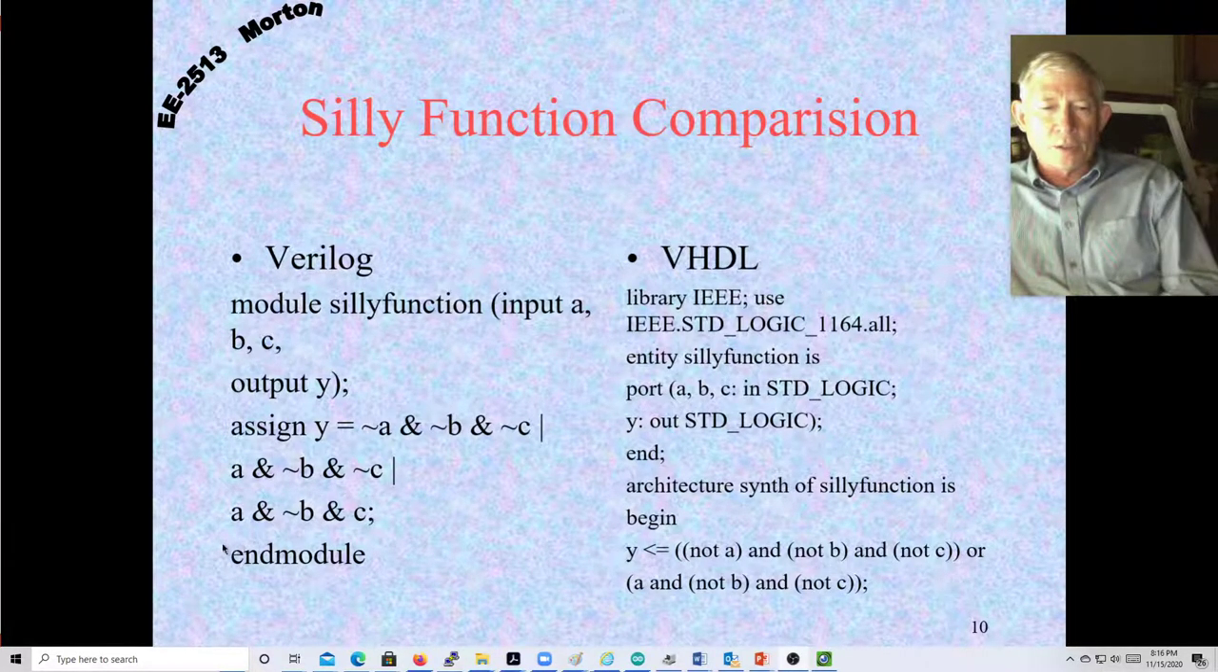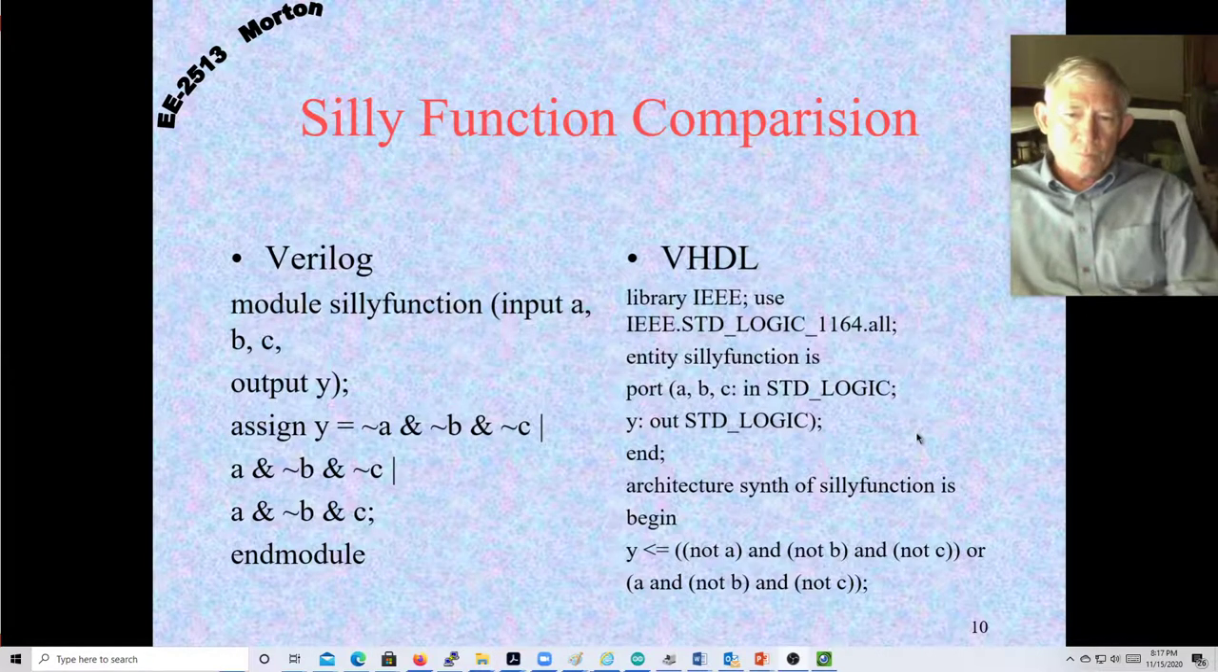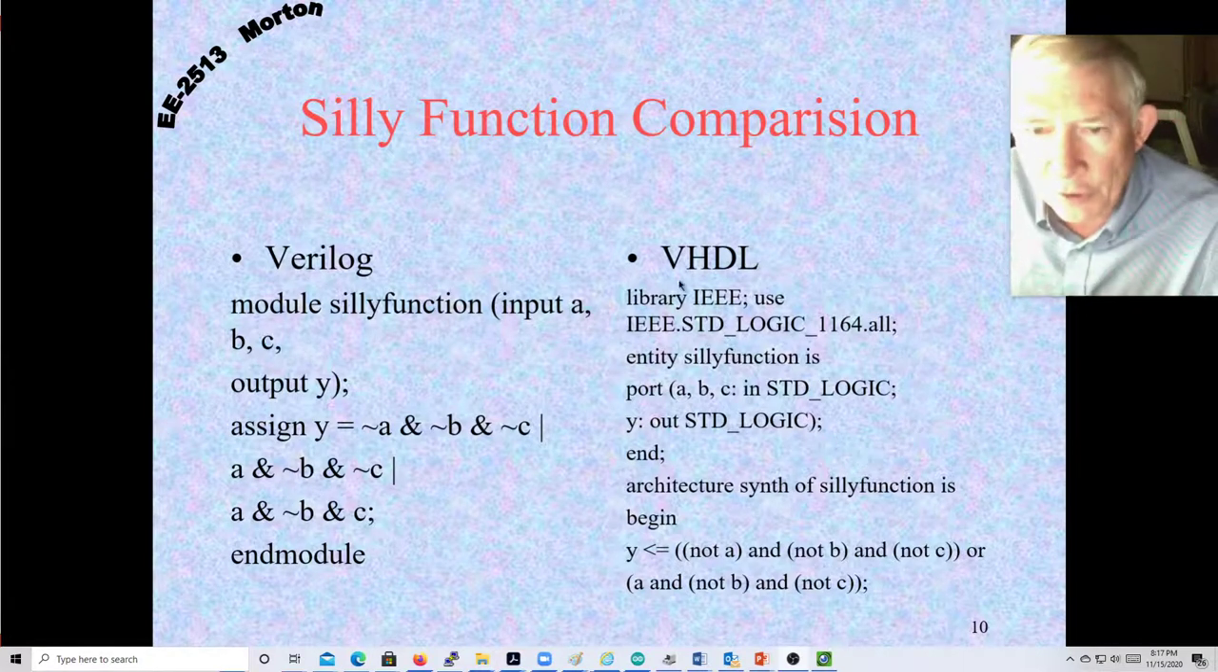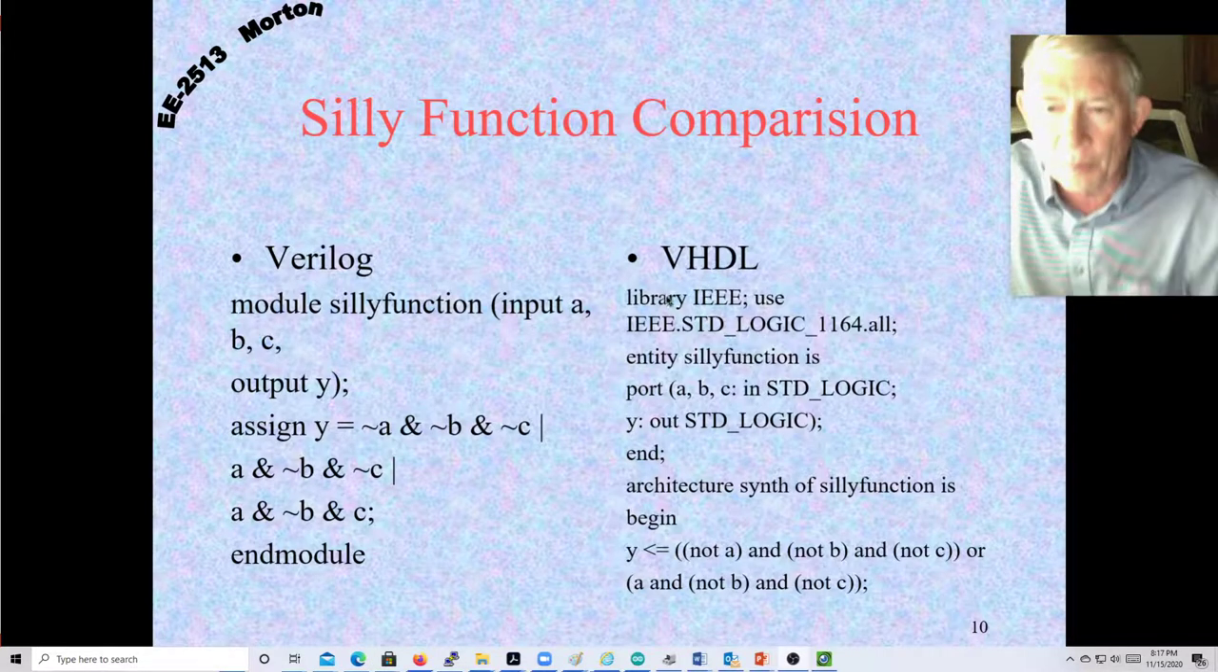And then your end module keyword, and you're done. Whereas in the VHDL block, we first have an entity, and here the entity is called silly function, and then we have a port. The port list includes A, B, C, their input standard logic, and Y, an output standard logic, and that's the end. And so then that's just the port list. So the entity just describes what the signals are that appear to the outside world.